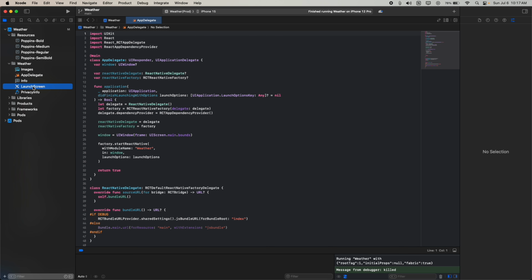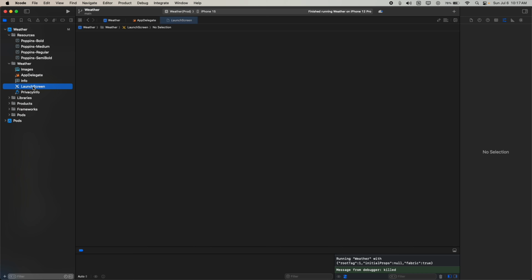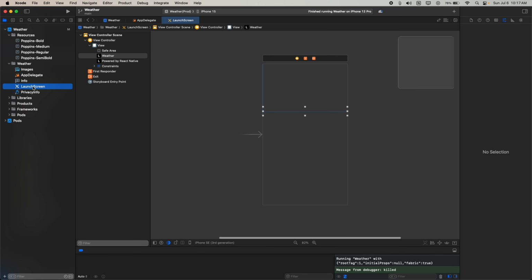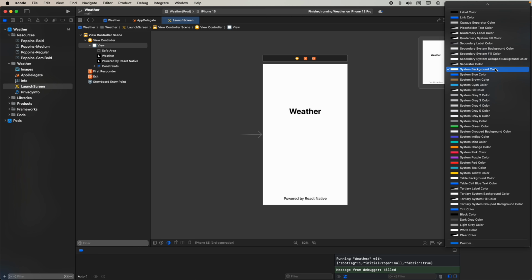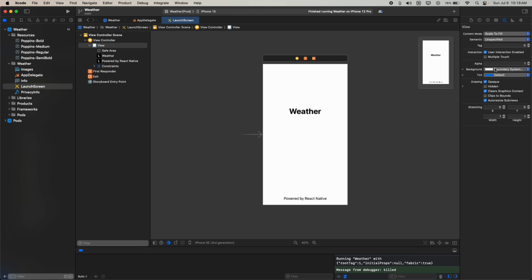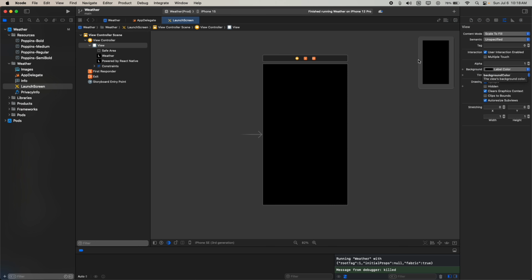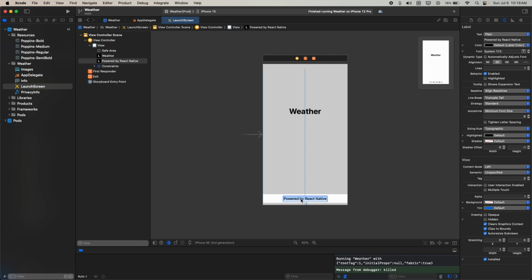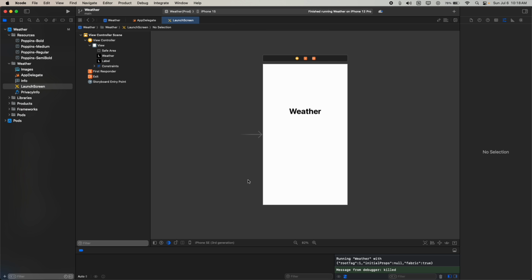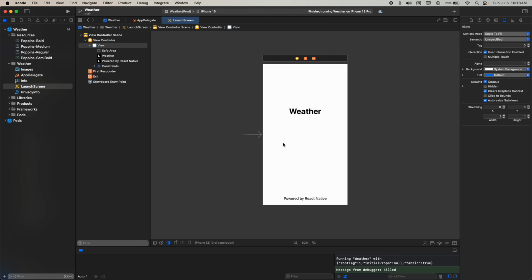And then this is the launch screen. The launch screen means the splash screen. If you want to change the color of the launch screen, you just come here and change the color. Let me change the color to black like this. And also you can delete this "Powered by React Native" text, but I do not want to do anything in here. You can also change the splash screen from Xcode.